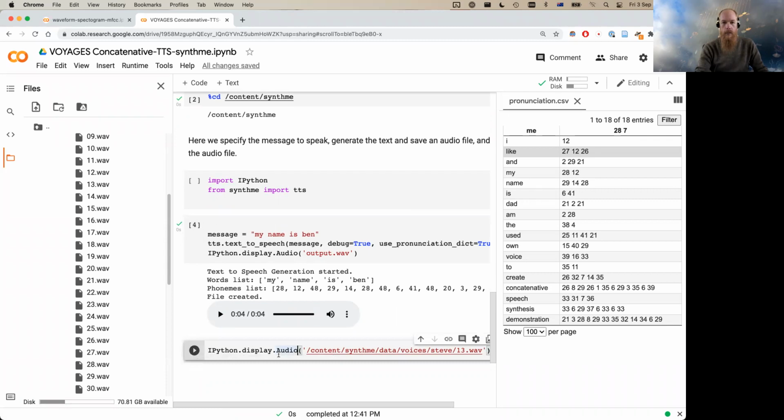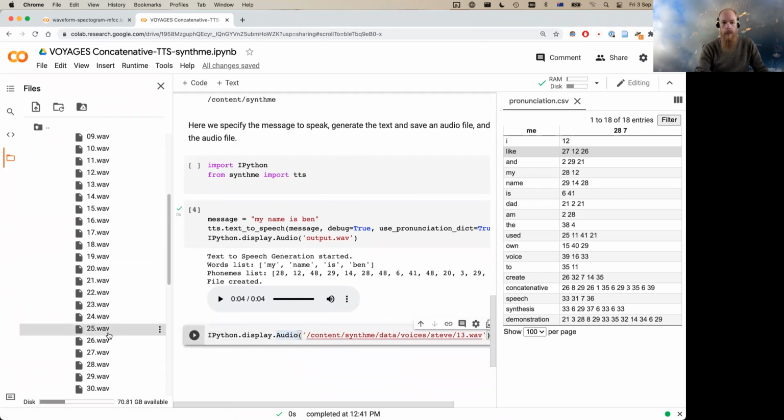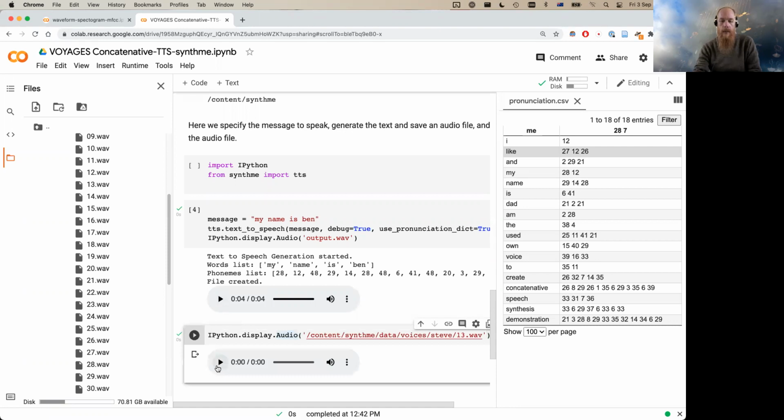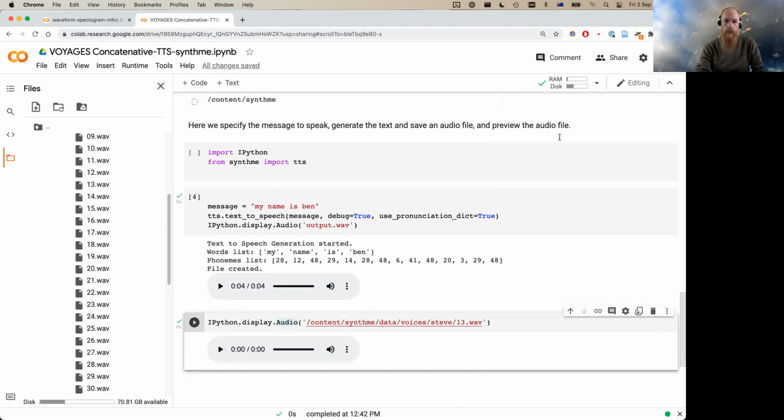So the last code cell here is just a method of listening to individual files rather than downloading them, if you wanted to try that. If you listen to some individual files, it will give you an idea of whether they're, see if you can tell whether they're phones or diphones or triphones. And that might be a clue as to why it sounds so robotic.